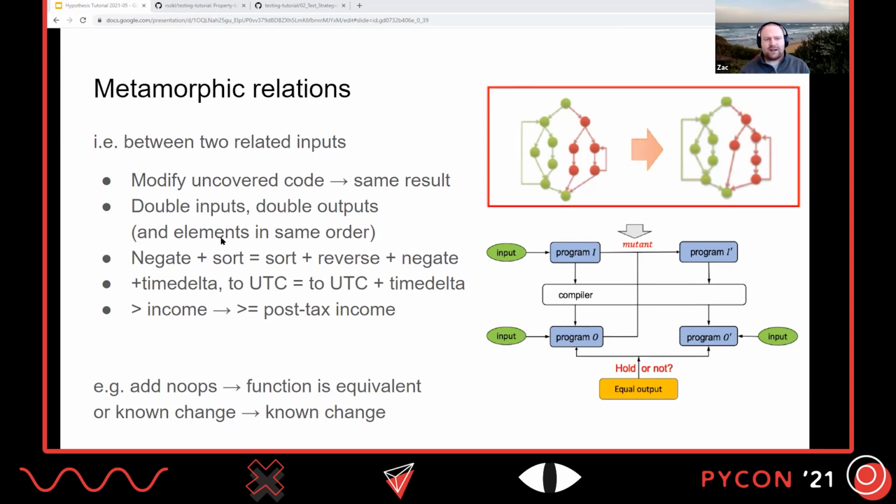On many things, you have the idea of scale invariance, that if you multiply all of your inputs by some constant factor, your output should have that same constant factor. Or perhaps if it's completely scale invariant, you should get the identical output, no matter how you scale your inputs up or down. For a sorting function, you might have this property that if we have a list of numbers and we negate them all, so flip the sign, and then sort them, we should get the same result as if we sort them, then reverse the sorted list, and then negate them.